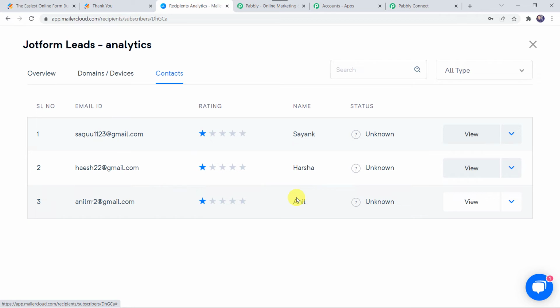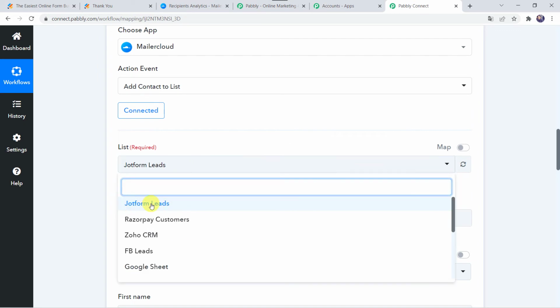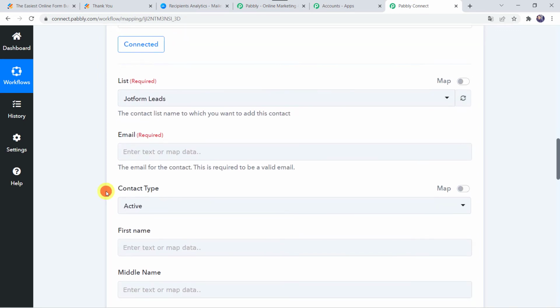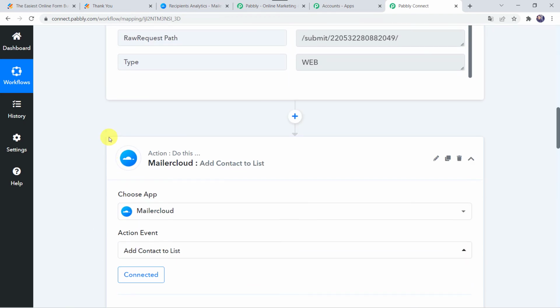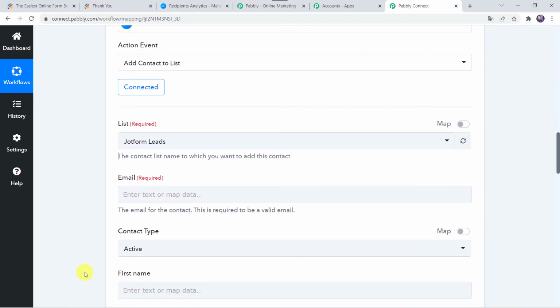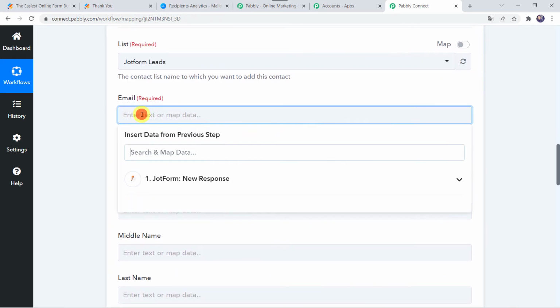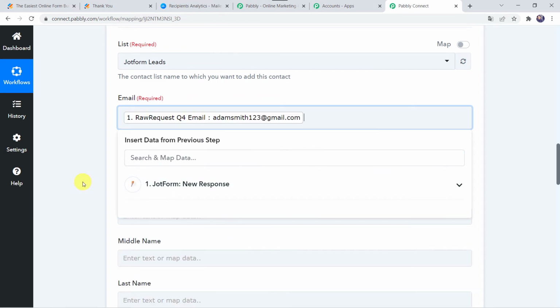Now I want to add some more customers or leads to this list. So we have to select the same list name over here, that is Jotform leads. Here we have to select the email address, first name, last name. We have already got these details through the form submission, so we are going to map all these details now. We are going to map the email address from Jotform, and this was the email address.